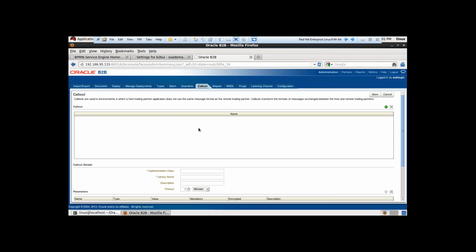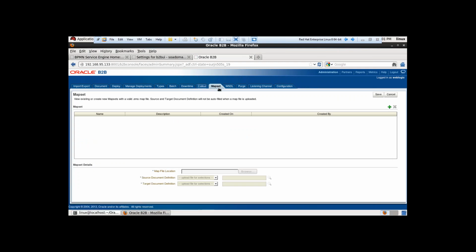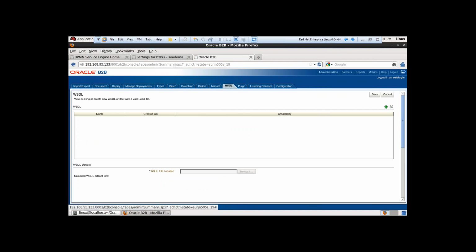And callout means custom, which is used in an environment in which a host trading partner application does not use the same message. In that case, we go with the custom. Maps are similar. We view the existing one or create a map set with a valid EMS map file, and click on the WSDL. So view the existing or create a new WSDL. Here, by clicking on plus, you can create the new WSDL for B2B.